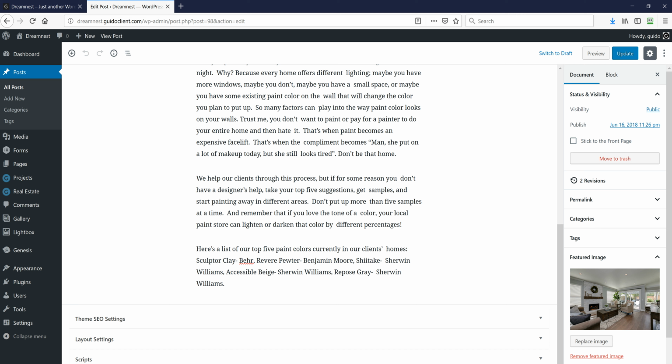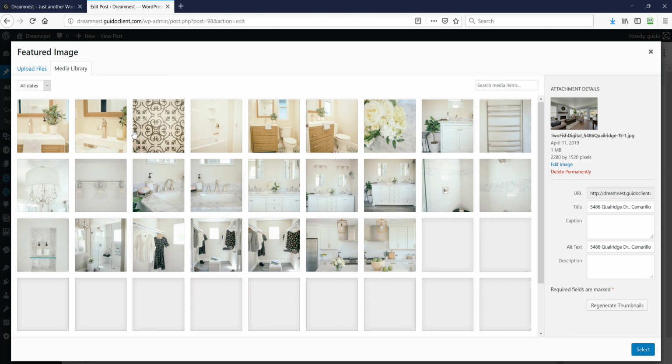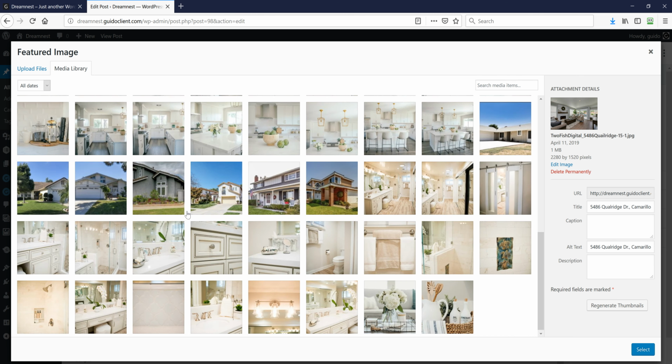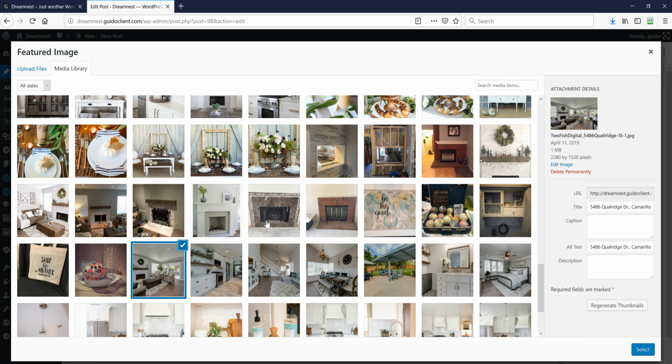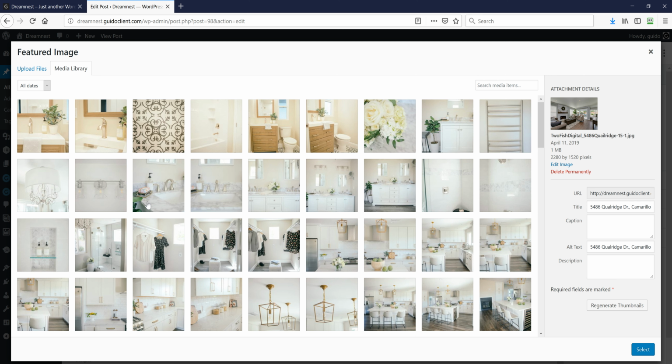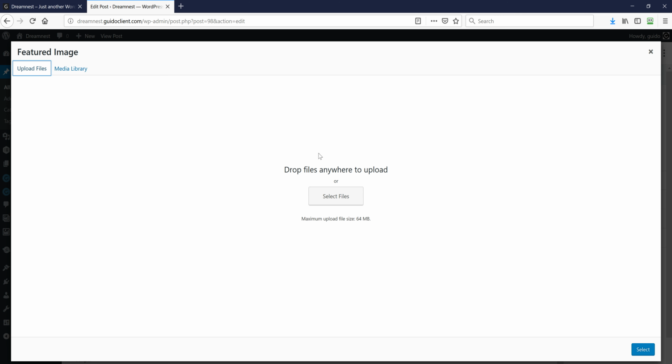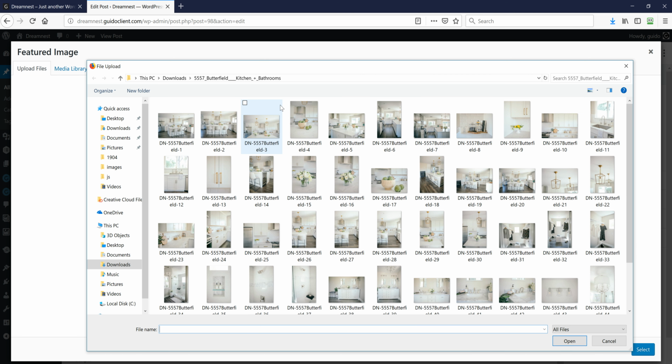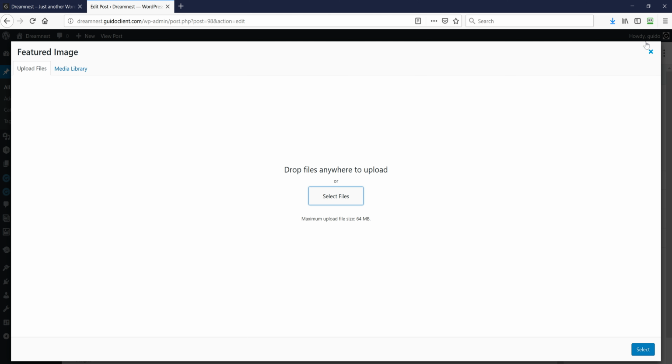Then for each blog you can attach a featured image. This one already has one, but if I click on this, it brings up the media library that has all of the images I've already uploaded for the site. You could select a different one to be the featured image. You can also add additional images from your computer by hitting upload file, select images. It will bring up the file explorer, and then you can select the images you want to upload and include those as well.